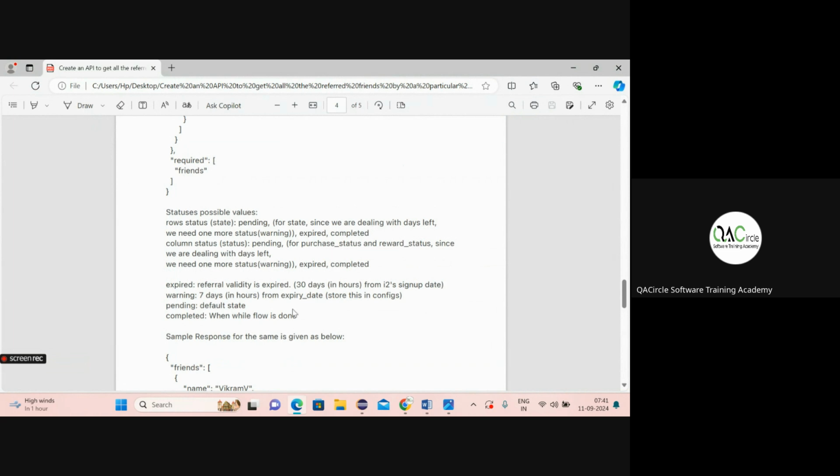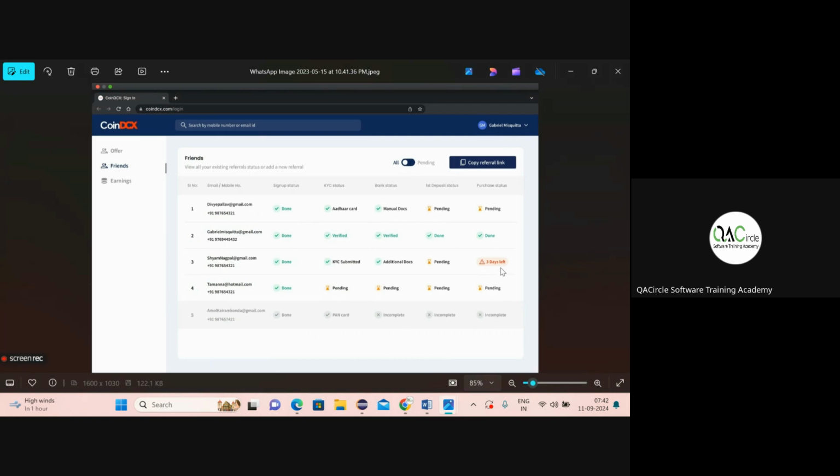And suppose we have to show the warning, it should be at 7 days left. Among these 30 days, 23 days are completed and only 7 days are left. When it reaches a date where it says 7 days left, then we should see this warning: 7 days left, 6 days left, 5 days left, 4 days left. So once the user reaches 7 days left, from there we should see this warning.